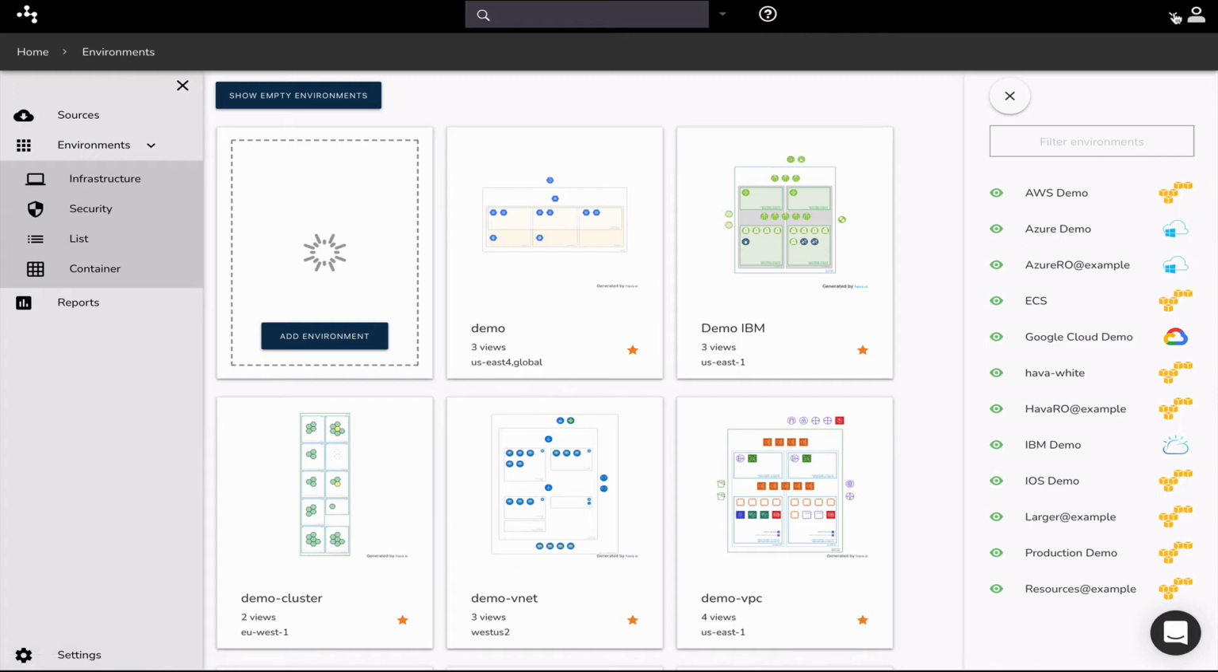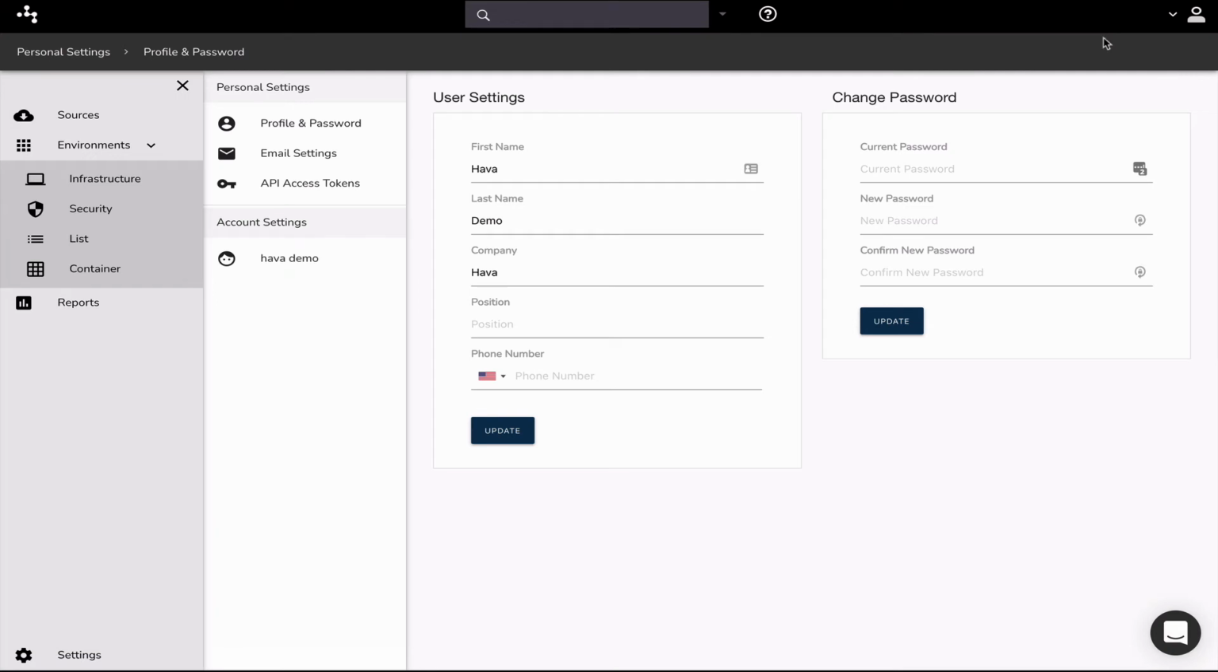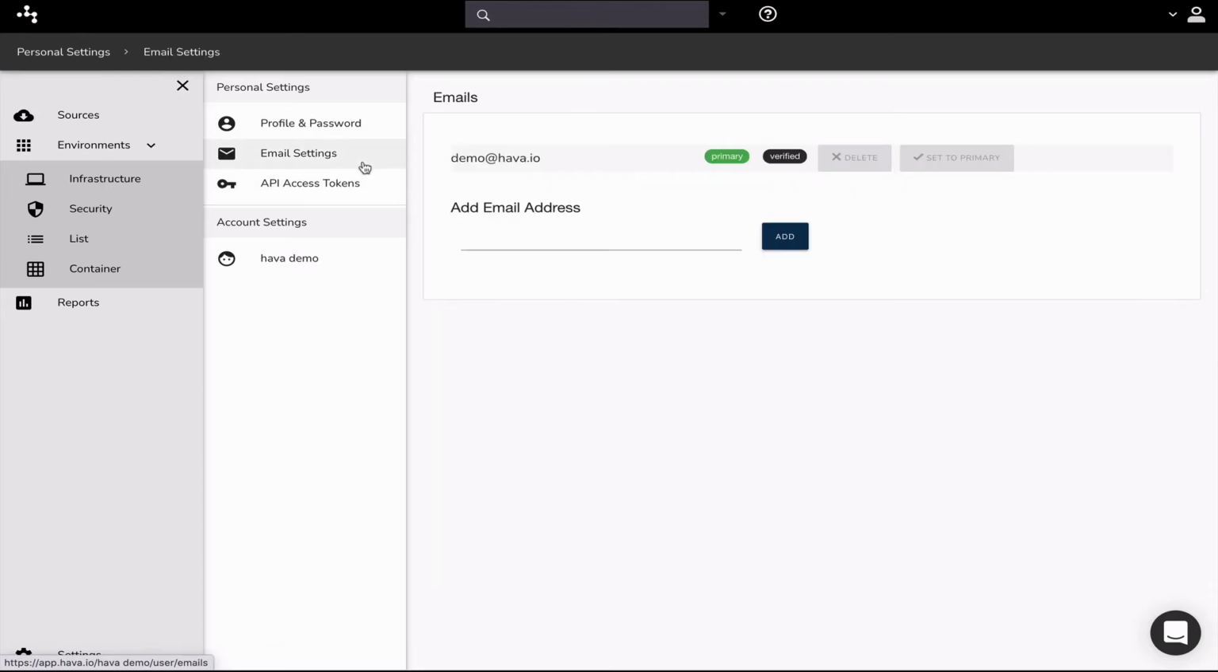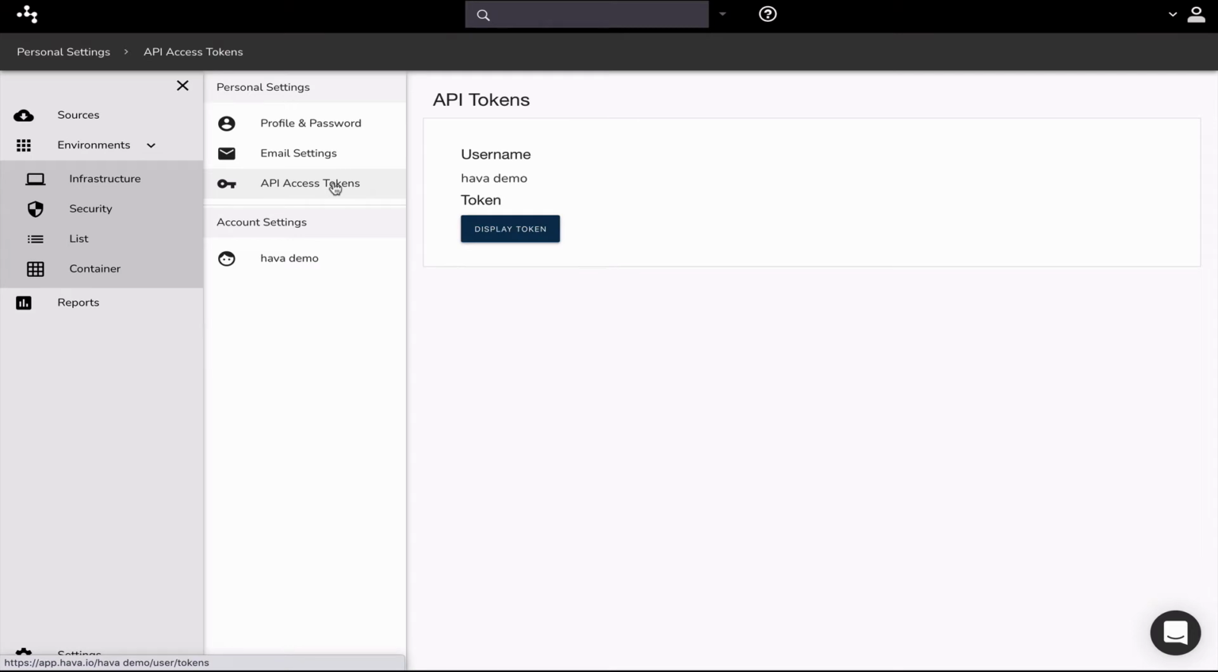Across on the top here, we've got personal settings. So if you hop in here, you've got your user settings, the ability to change your password. Through here, you've got email settings, so you can add additional email addresses for notifications. And then we've got the API access token here that you can hop in and acquire via this personal settings screen.